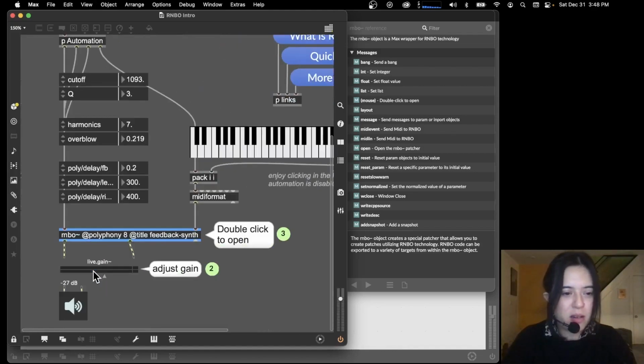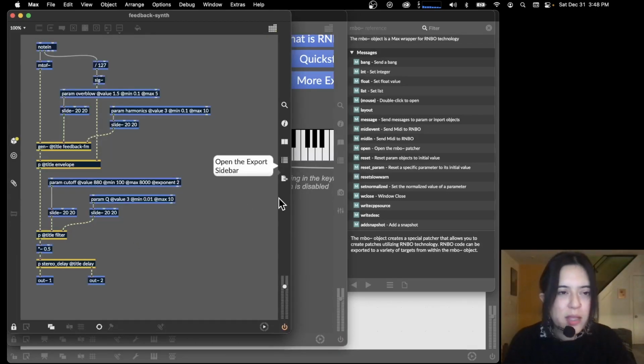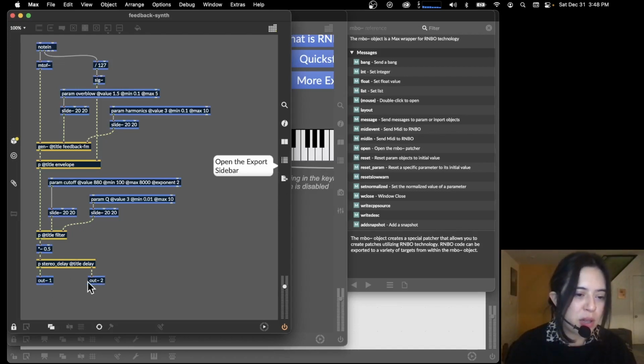Let's zoom in. All right, and I'm going to double click on this rnbo~ object, right? And so this is a feedback synth. It takes in some notes, some MIDI values, and exports audio, right? And so again, this is the portion we're going to insert into a web page.